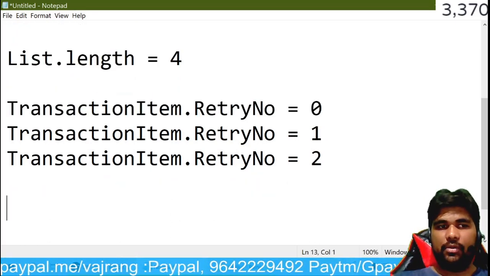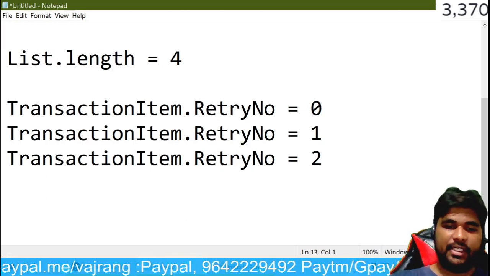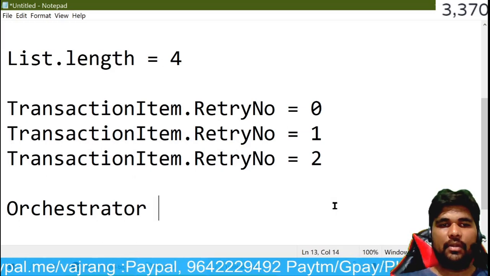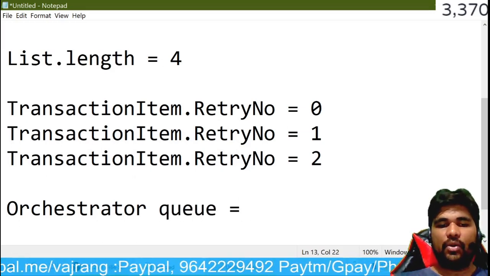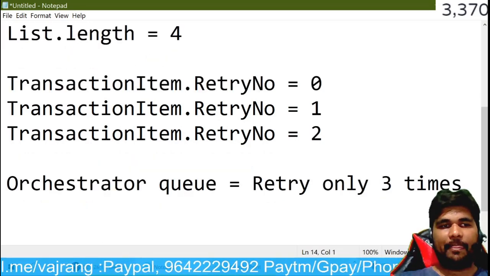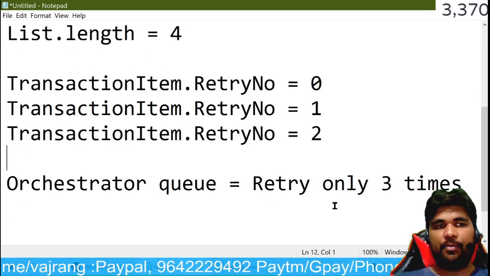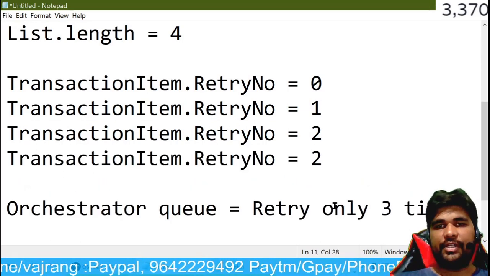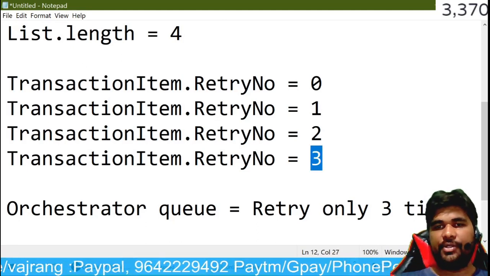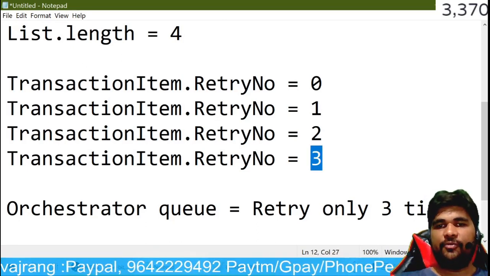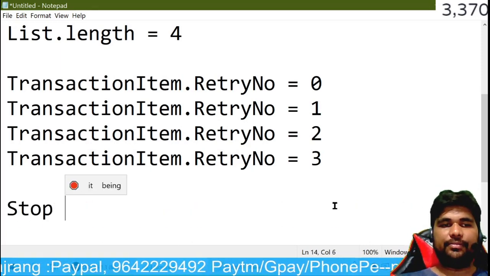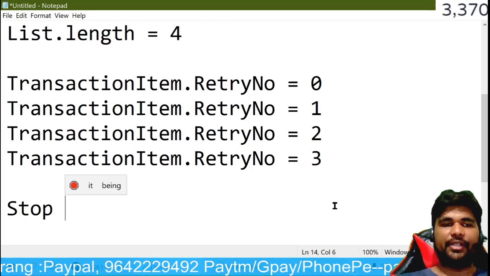Now in the code, we can try to set it in the orchestrator queue that it should retry only 3 times. Whenever the bot tries to process, it will check the retry number, and if the retry number is matching or less than the maximum retry number, it will try to execute. If it is more than the maximum retry number, then it will stop retrying.